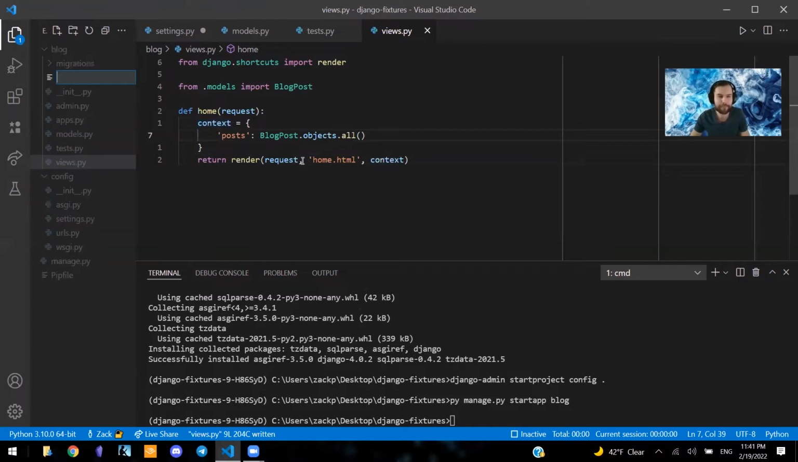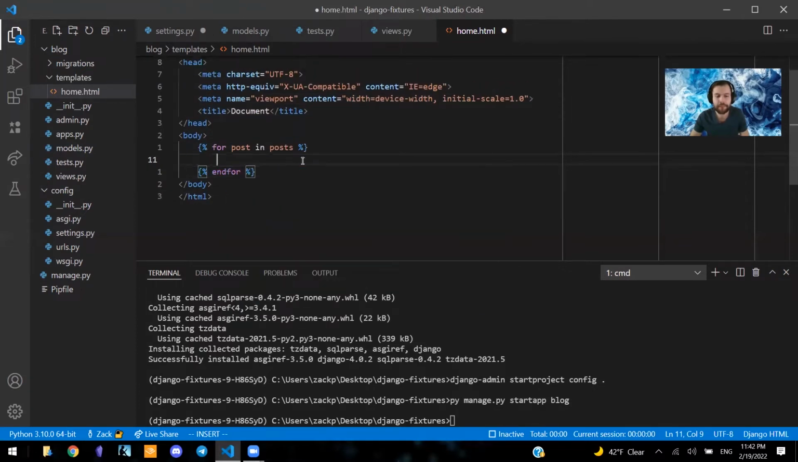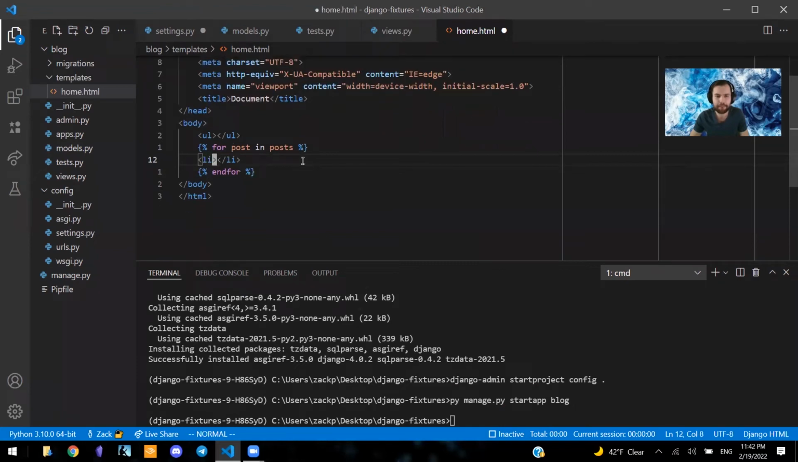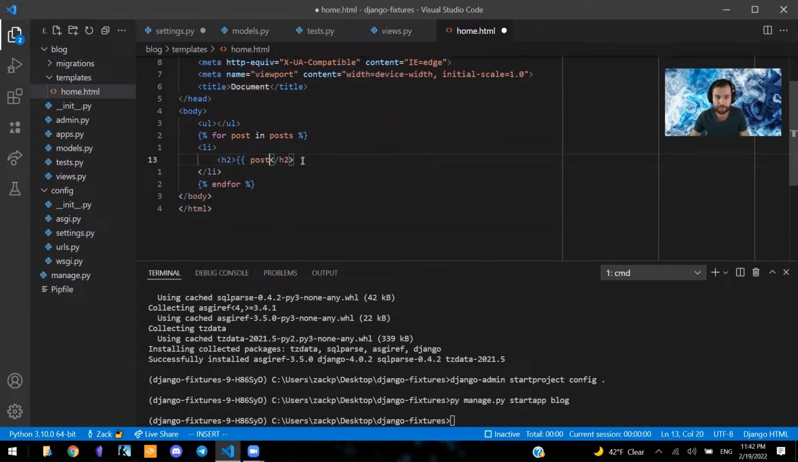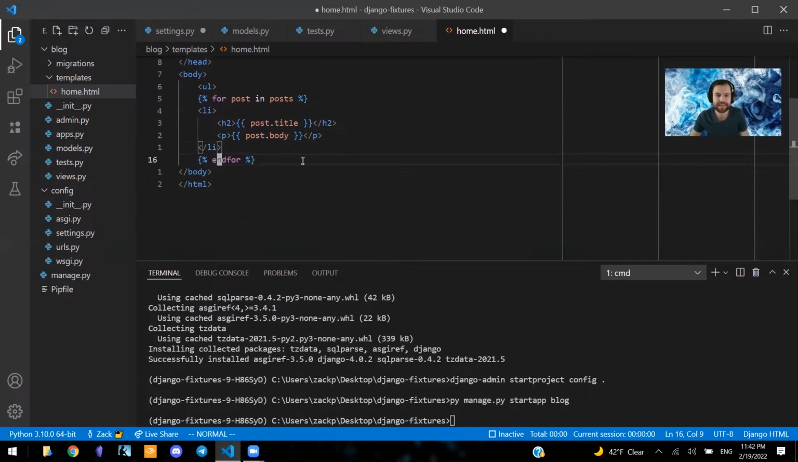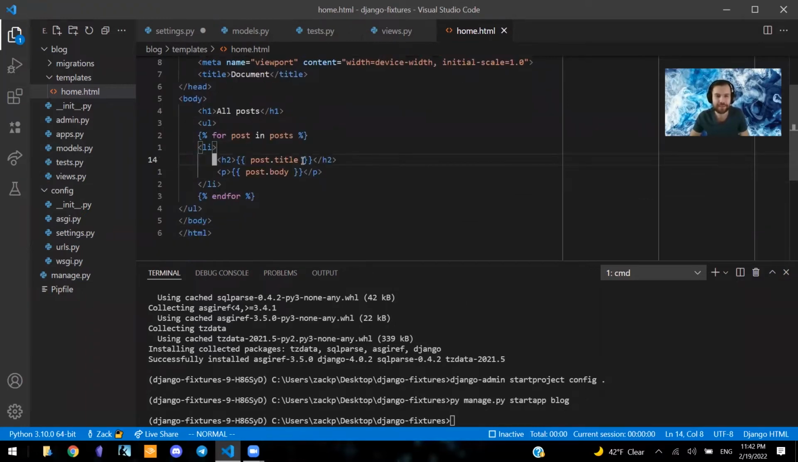Let's create our template, home.html. We're going to say for post in posts, make a ul tag here, li, and we're going to say post.title, p, post.body, like that. Put this in an unordered list. Like so. And after this, let's format our file.